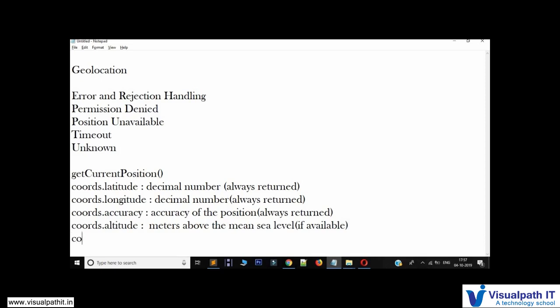Okay, now let's go to the another one, that's the coords.altitudeAccuracy. Now what is this? It returns the altitude accuracy of position. Even this will be if available. If altitude is available, then only the altitude accuracy will be available. Okay, this is also if available.